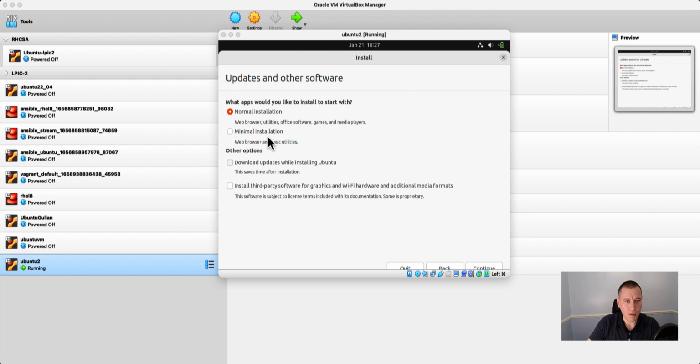If you select the minimal installation, we will have an OS with basic utilities. But if you want to experience the whole system, to use multiple software, multiple applications like Office, if you want to play games, if you want to have a media player for watching movies, you need to use the normal installation. I will go with the normal installation and I will press continue.